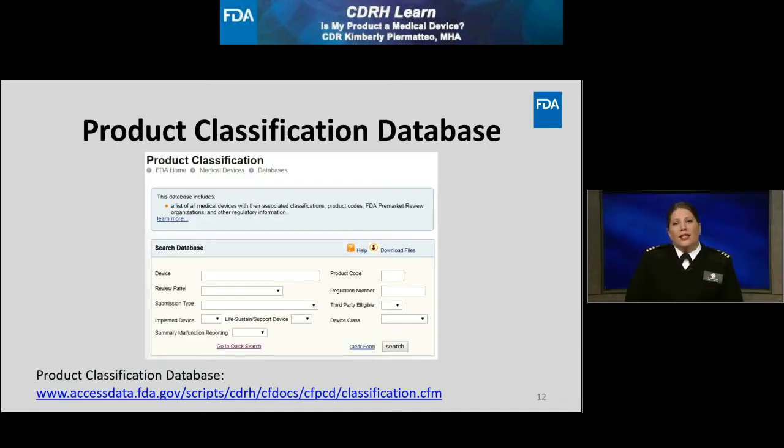To determine if an existing medical device product classification exists, you may search the FDA's Public Product Classification database. On this slide, I have provided you a screenshot of what this database looks like and a hyperlink to this database. The default search is the advanced search, from which you can search various fields such as by searching for the FDA product code, regulation number, or device class.